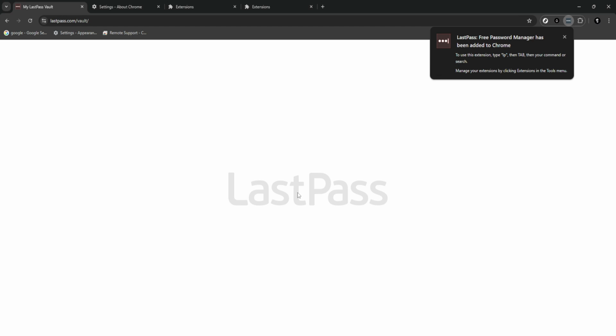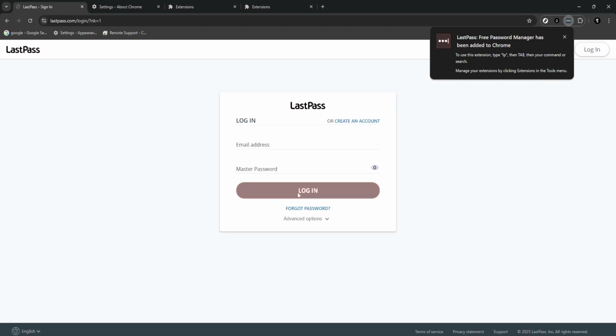If the button on the store page already says remove from Chrome or manage, that means you've previously installed it and you're all set. If you're on a work or school computer and the Add to Chrome button is disabled, your administrator may need to allow extensions first.